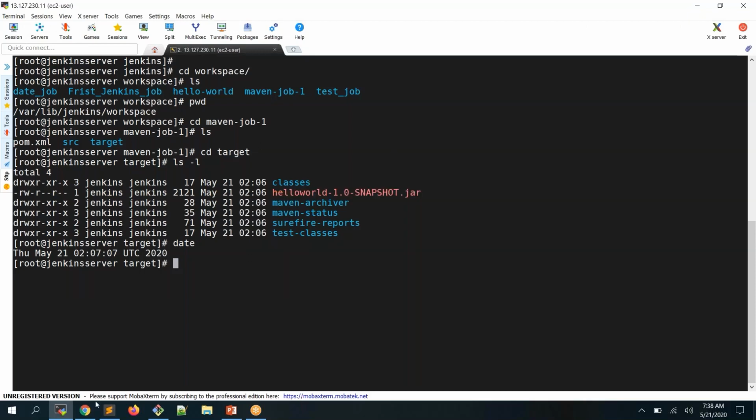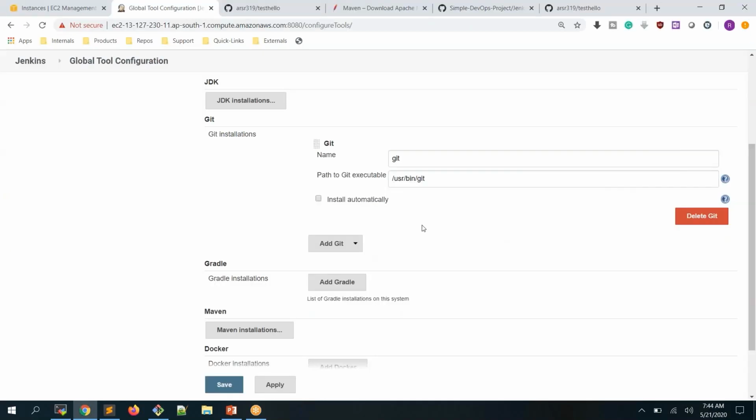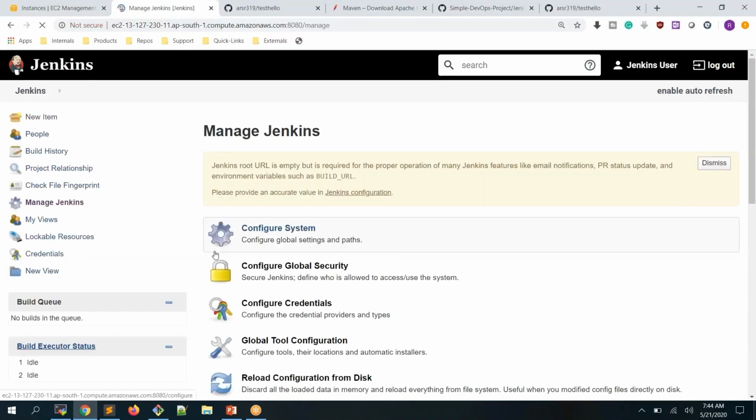Even in the previous job it should fail, but because Java installation is automatic, that is the reason even though we don't set up the Java path, it's working. You should give the full path. For every tool there is an install automatically option. If you are lazy enough and can't install over here, then you can go with the install automatically option. Apply and save it. So this is how global tool configuration works going forward.